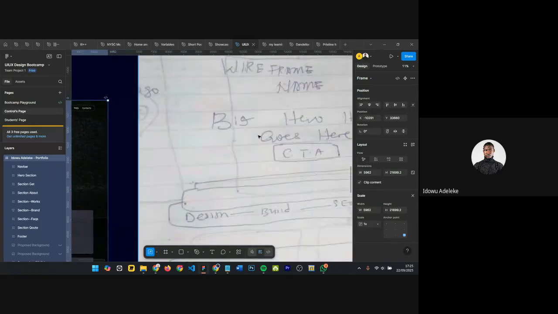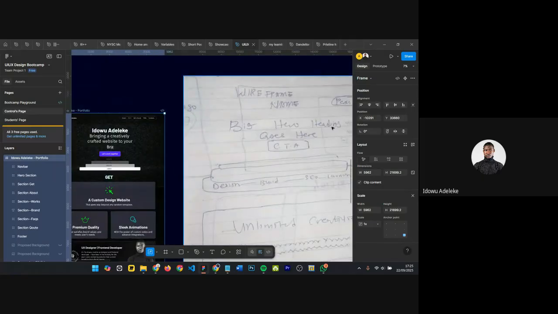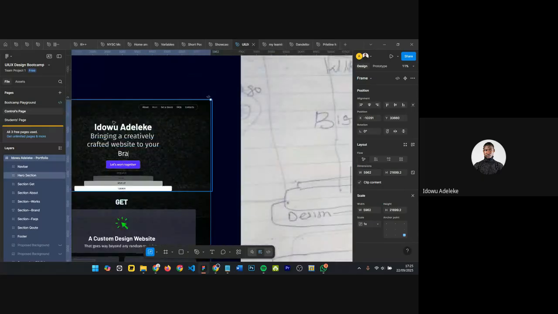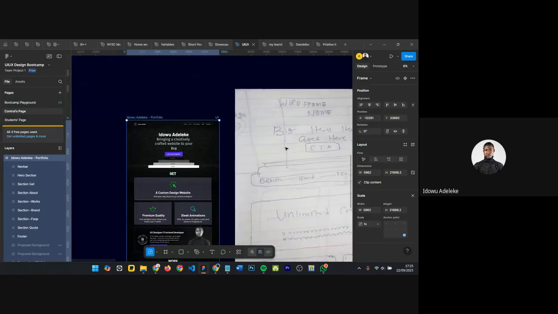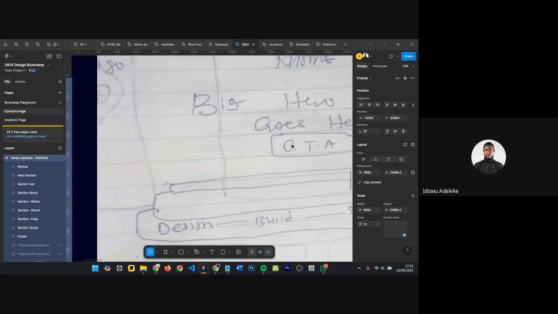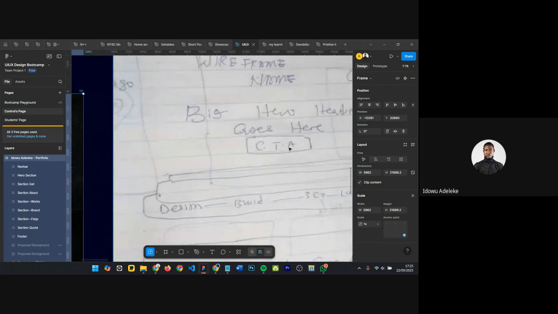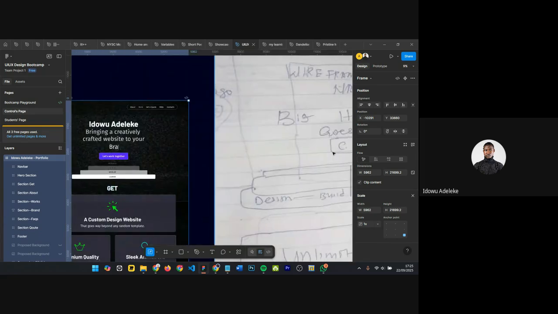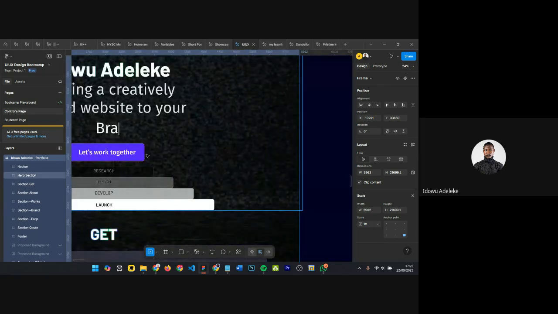So this big heading here, the big hero heading, is the one that I have here. It does not have to be exactly the same thing. I'm just trying to draw an idea. And of course, we have this CTA here. This CTA is just a call to action. That's the button that I have here.